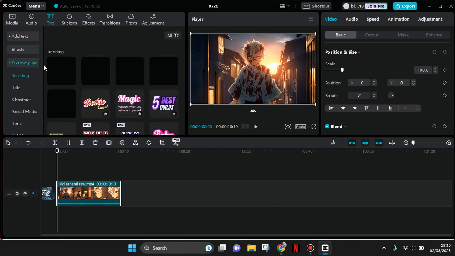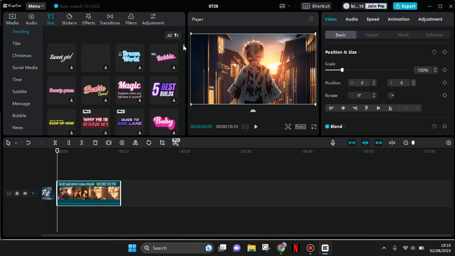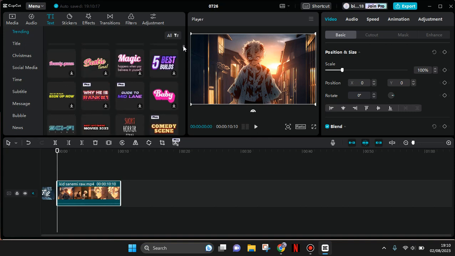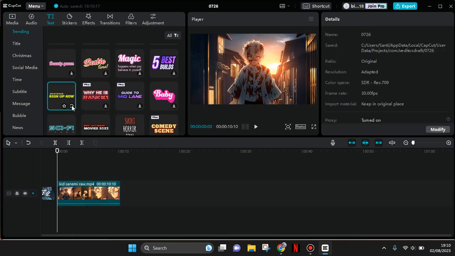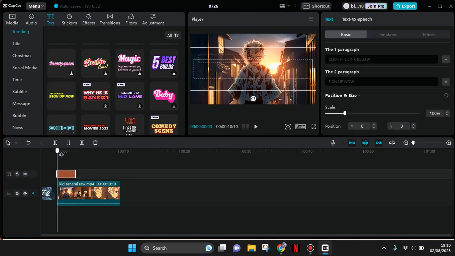Okay, so text template, there are so many options that you can choose. I'm going to just use the trending text template. For example, I want to use, okay, this one. So just click on this arrow down to download the text template first. And then click on the plus icon to add it to your clips.